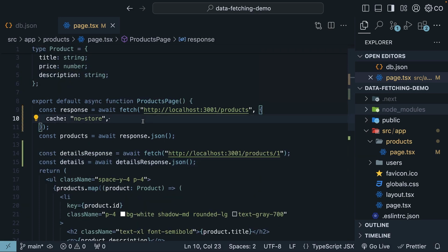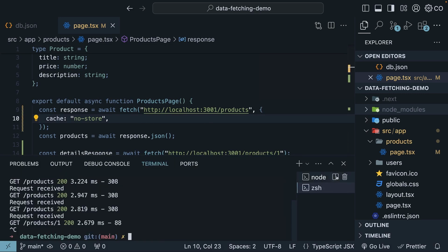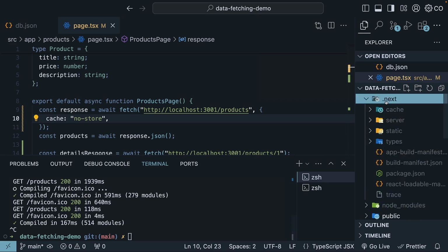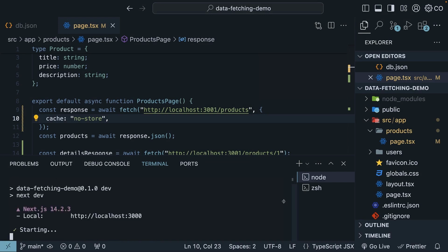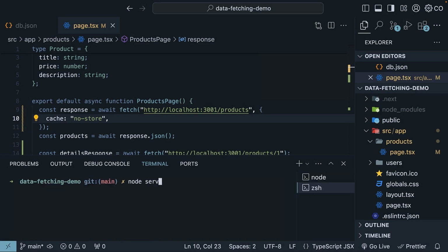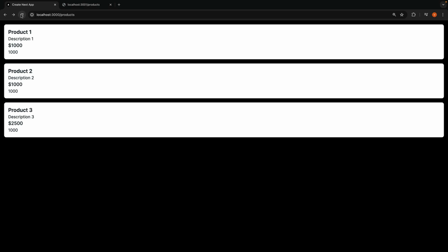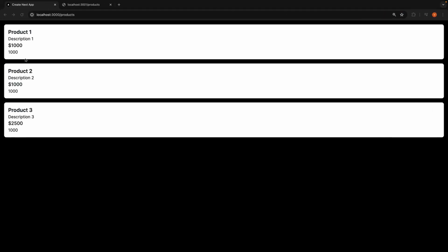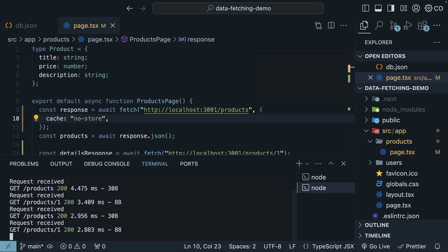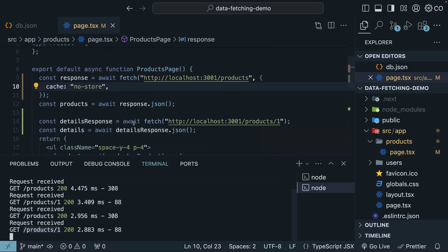After the no store option request, stop the servers, delete the .next folder, and restart. npm run dev, node server. Reload /products. And we see both the requests as expected, /products and /products/1. Reload again. And this time we see both requests, /products as well as /products/1 again. This demonstrates that neither fetch request is cached.